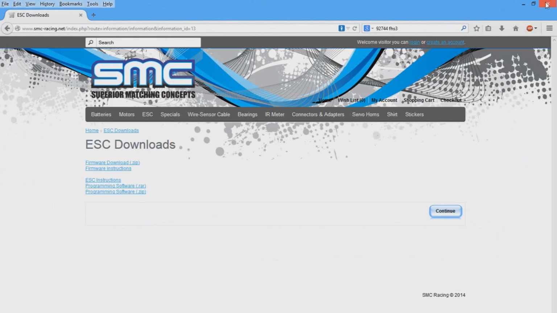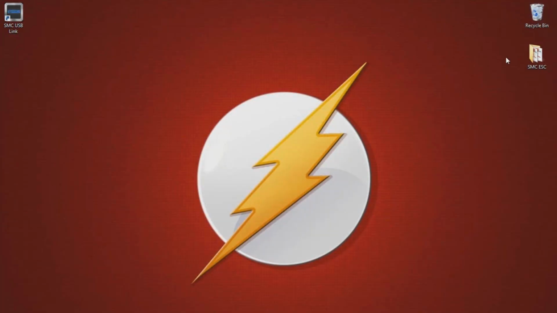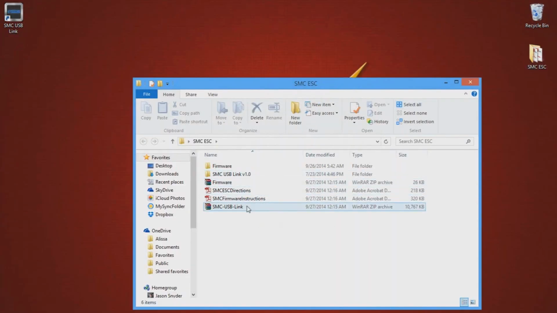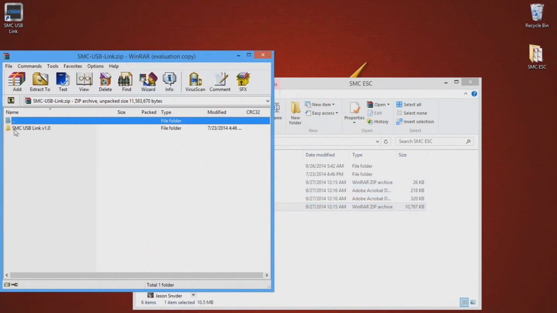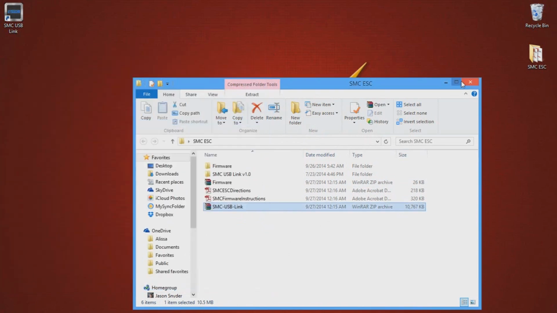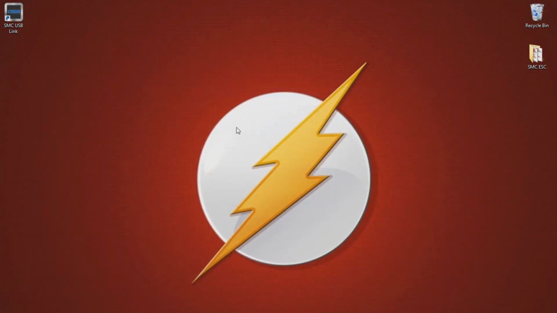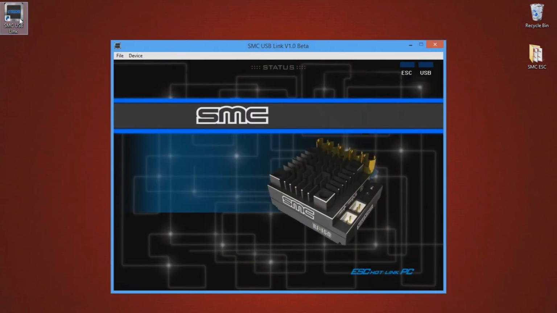And when you're all done downloading that stuff, you'll come to your desktop, click on SMC, and open up the actual SMC link. It'll open a little folder for you guys, and then you can install it from there. Once you get to that point, you click on this link right here and it'll open up the window.